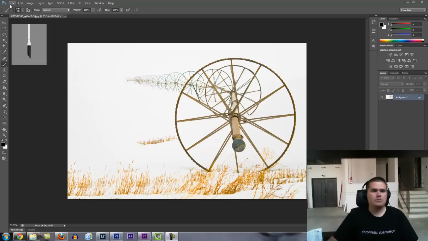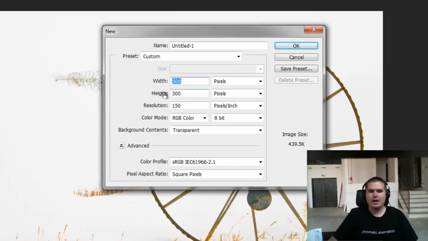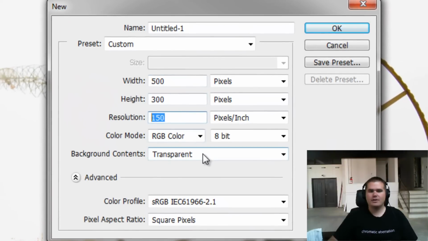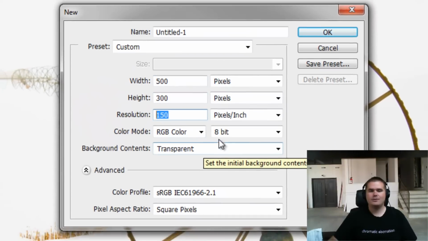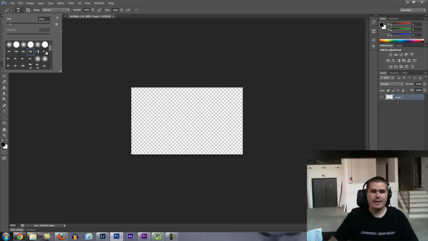So all we do is we go to File, New. I'm choosing 500 wide, 300 tall, 150 resolution, and a transparent background. You can make it larger if you feel like you might ever need that, but I just doubt I'd ever need anything quite that large.